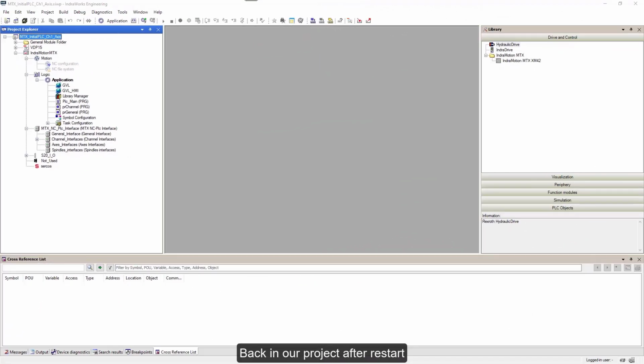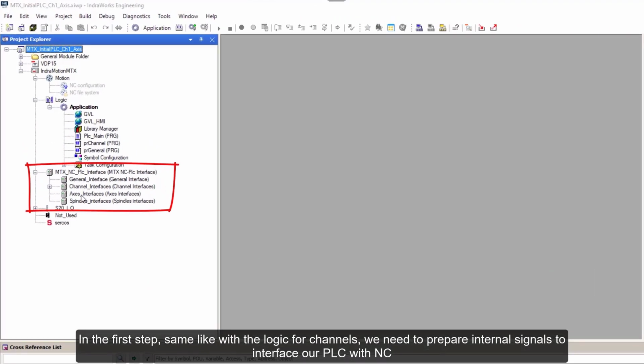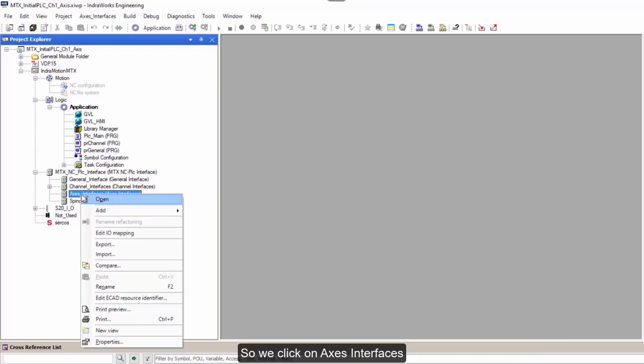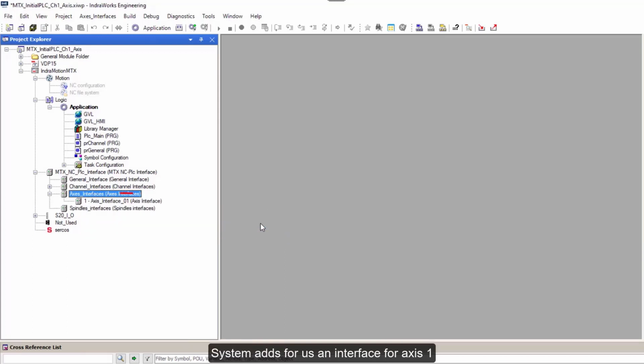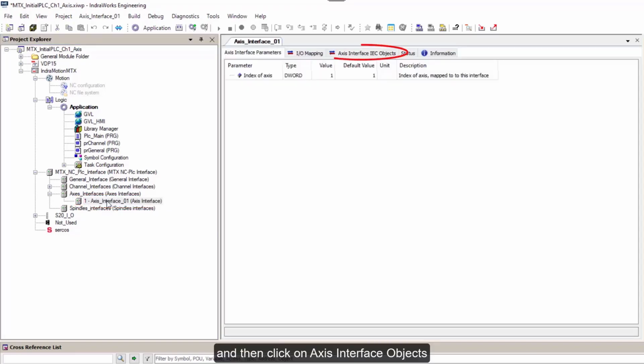Back in our project after restart, in the first step, same as with the logic for channels, we need to prepare internal signals to interface our PLC with NC. So we click on Access Interfaces, then Add, then Device, and then Axis Interface. System adds for us an interface for Axis 1. We can click on it and then click on Axis Interface Objects.